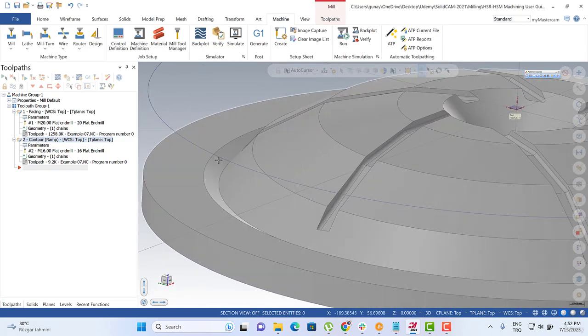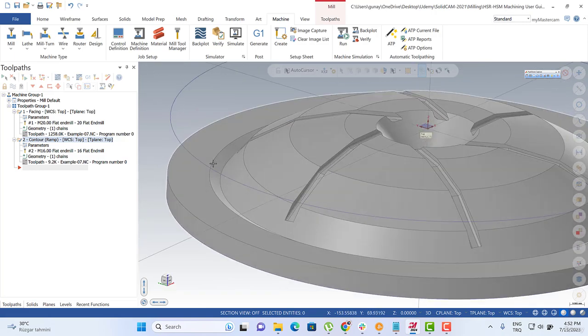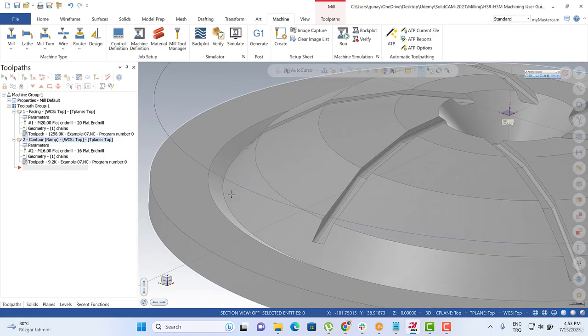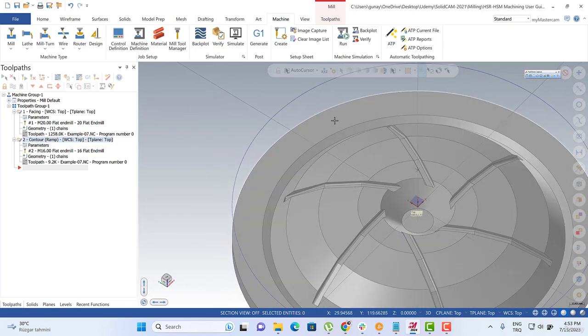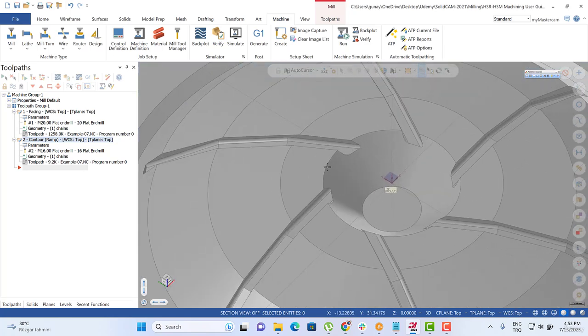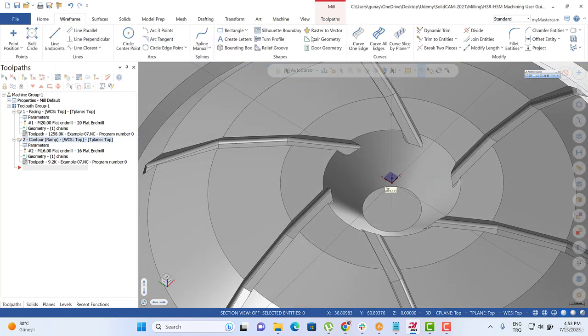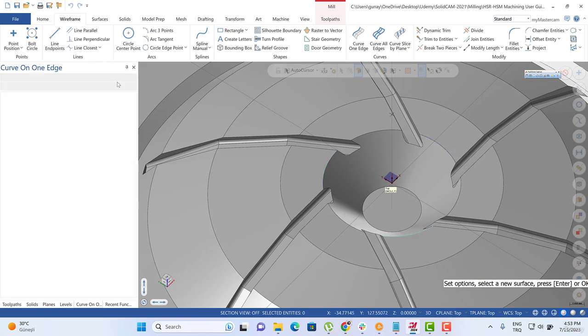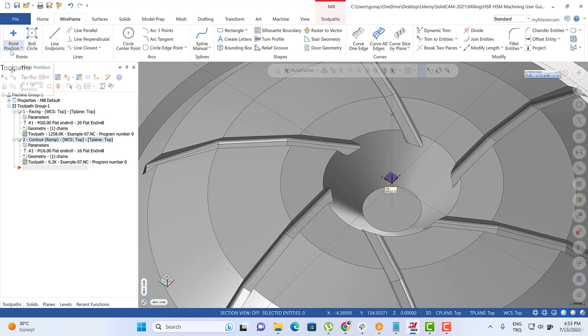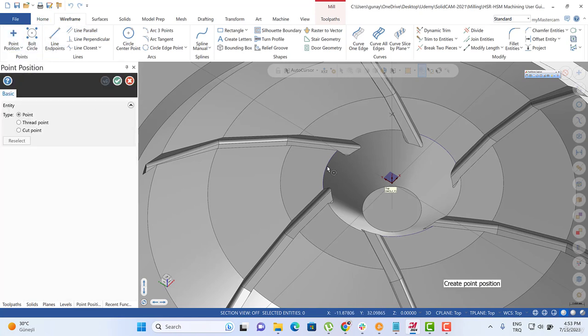As you can see here, there is some area here I don't want to cut by a wrapping process. So maybe we should handle this stuff first, and after that we can focus here maybe. So okay, let me focus here. Let me create a wireframe and curve on edge options, and then I'm gonna create some circle here, here, and here. And after that I'm gonna use point position.